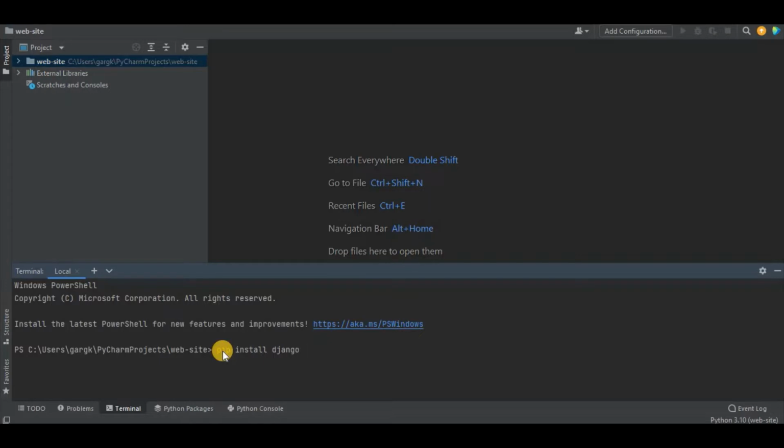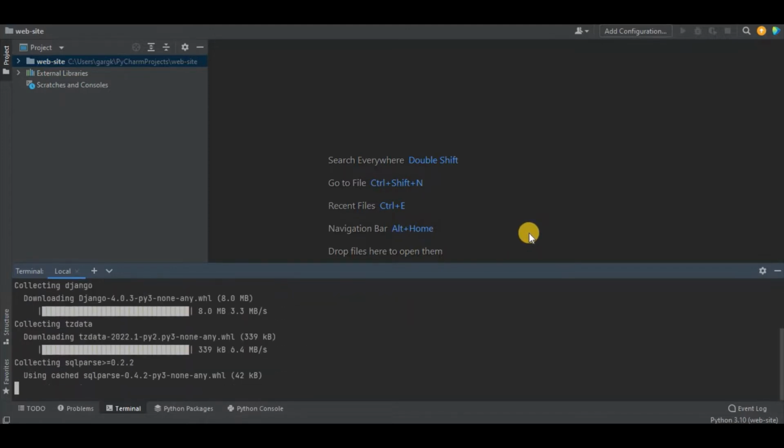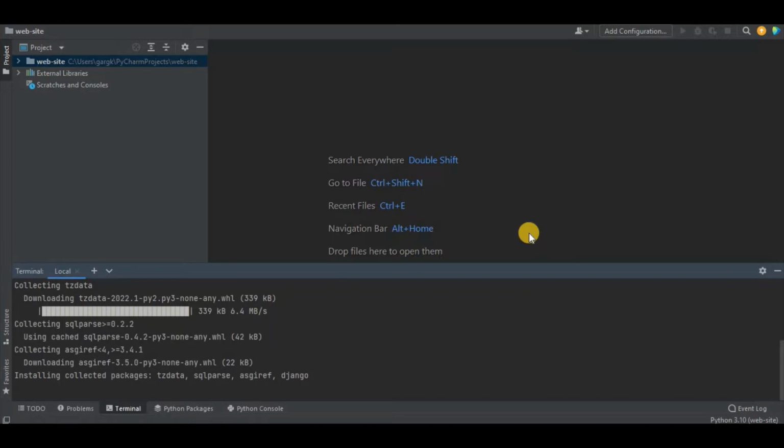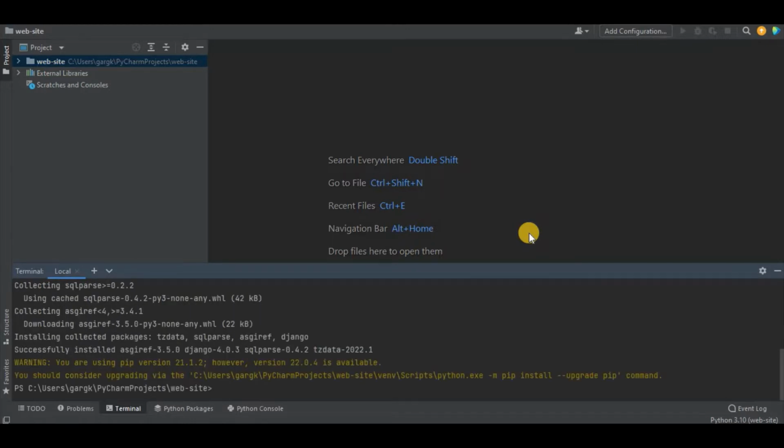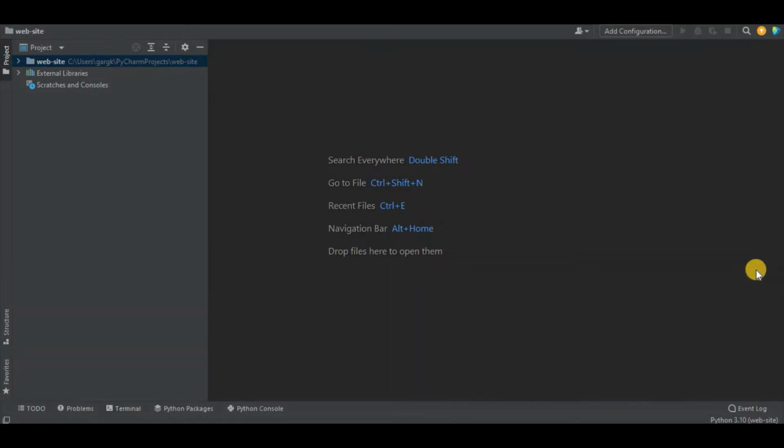And I will press enter. You can see clearly Django is getting installed for me. I will wait for some seconds. Perfect. So Django is installed. As you can see, successfully installed some packages and Django is over here. Perfect. I can minimize the terminal window.